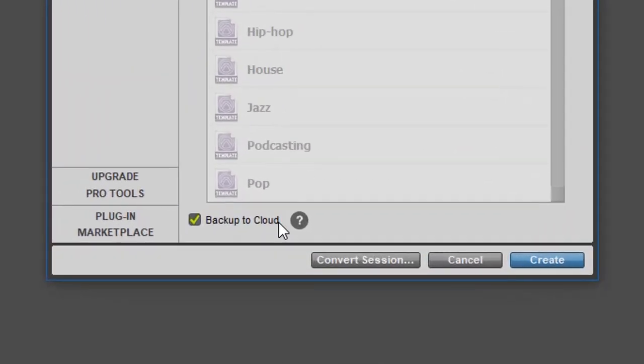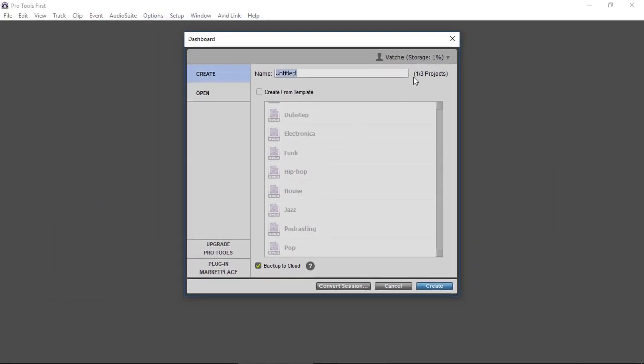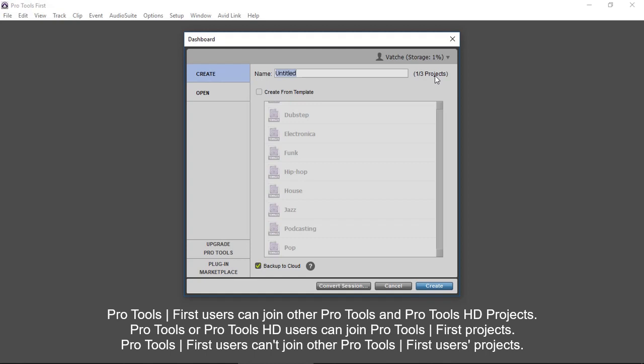This is the option that allows you to save your project to the cloud. And with Pro Tools First, you have three projects that you can have saved to the cloud and synchronized. You can also use this cloud-based project to collaborate with others. Usually the others need to be Pro Tools users, the Professional or the Ultimate. You can't really invite other Pro Tools First users into your project. You need to be invited to their project, or if they are full paid Pro Tools users, they can join your project.